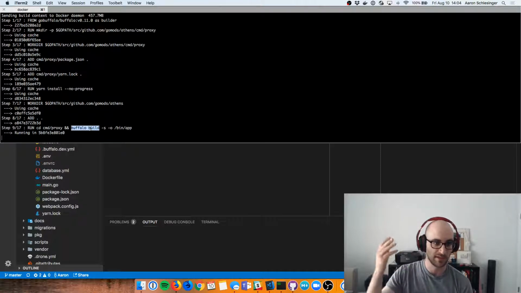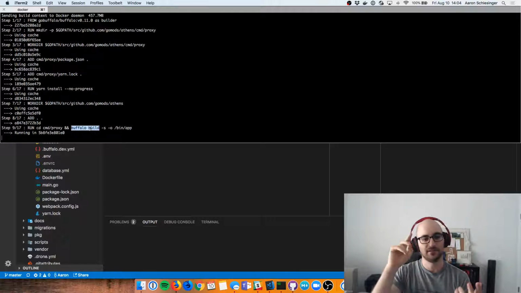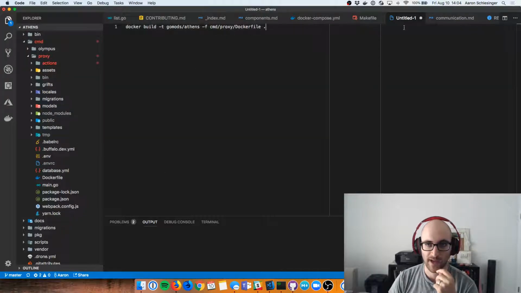That's doing not only the Go build, but it's also packing in all the templates and the assets, like JavaScript and images and stuff. And it's outputting to /bin/app. If we go back into that Dockerfile, just go here.